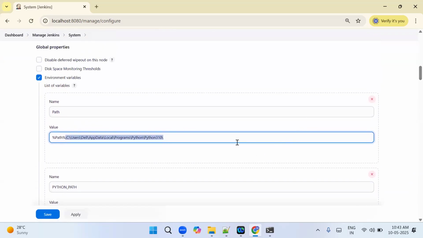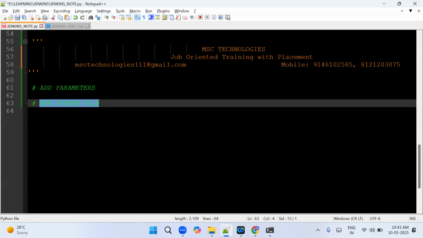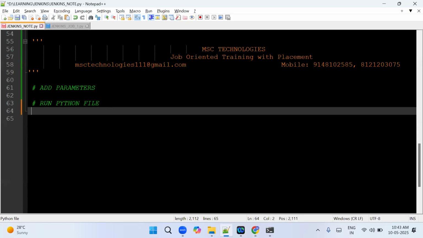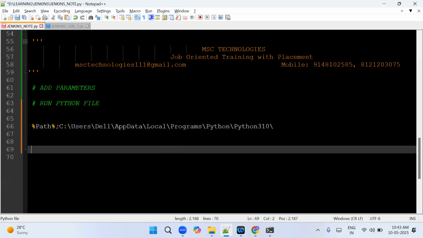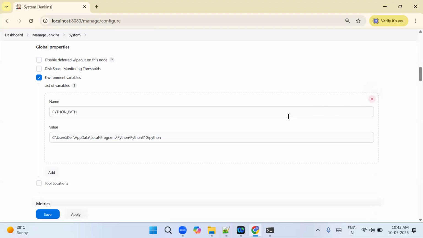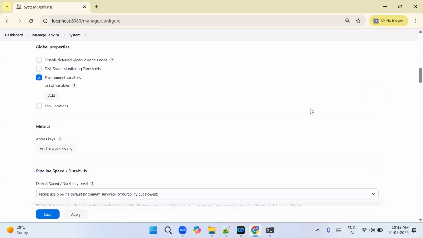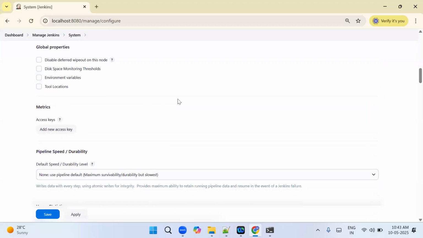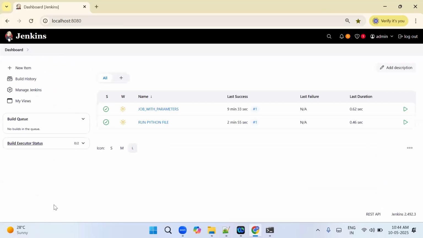Now before that, let me remove this. This variable I'm going to remove. This is another approach, this also I'm going to remove. Now we don't have any environment variable. I have removed. Now I'm going to save. Okay. Now let me run the job again, same job.